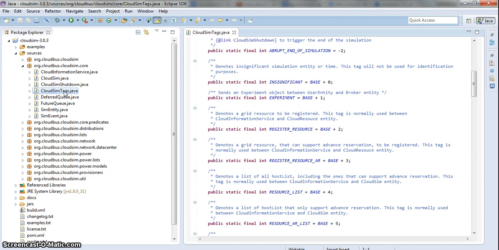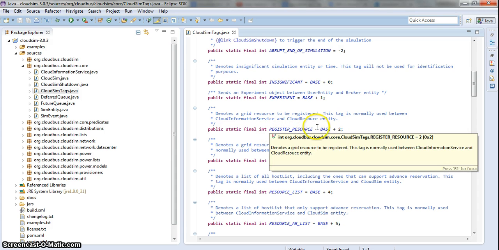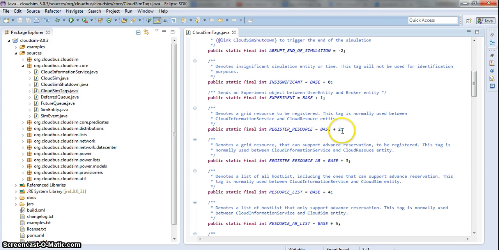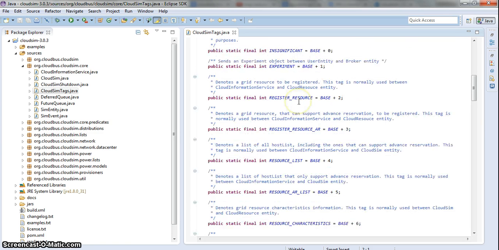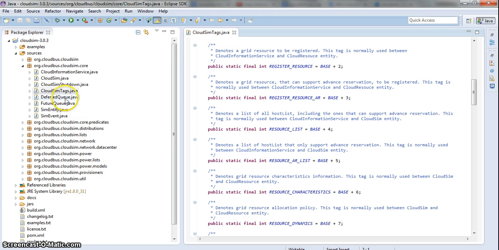The CloudSim tag class contains various static command tags that include a type of action that needs to be undertaken by a CloudSim entity when they receive or send events. For example, we can see here is a register resource event, which is also provided with a unique identifier. This class basically lists all the events that CloudSim encounters.